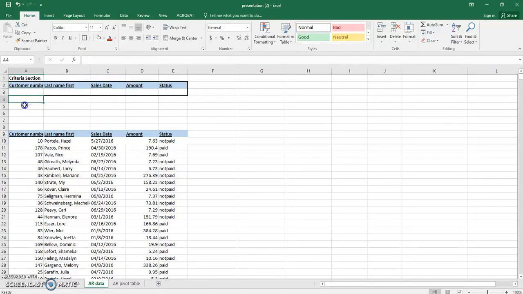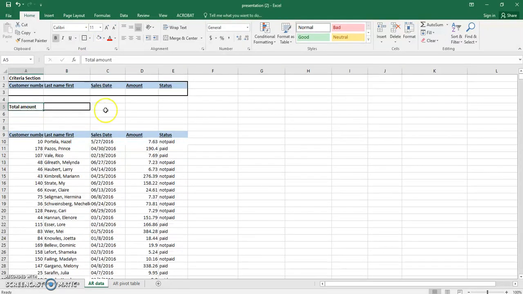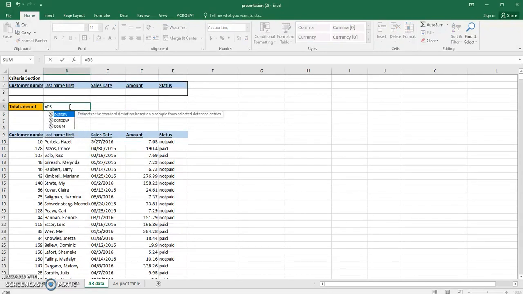So here I wanted to know maybe the total amount our customers owe. So we wanted to see the result here, so I can just color this one. Okay, now if you wanted to know the total amount they owe, we can use the DSUM function. That's one of the database functions.